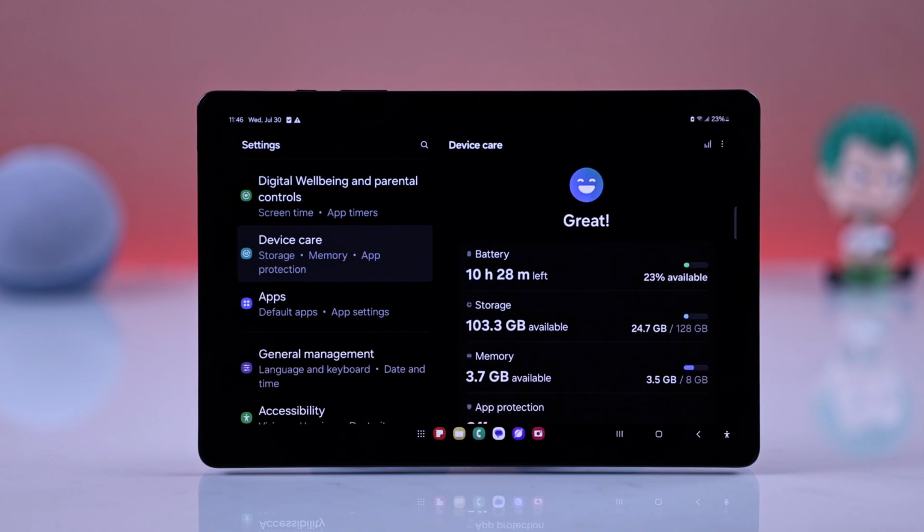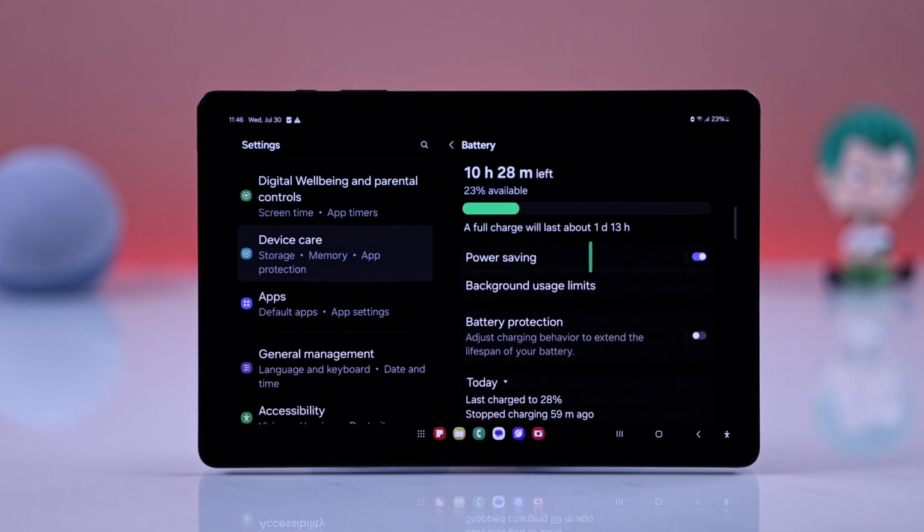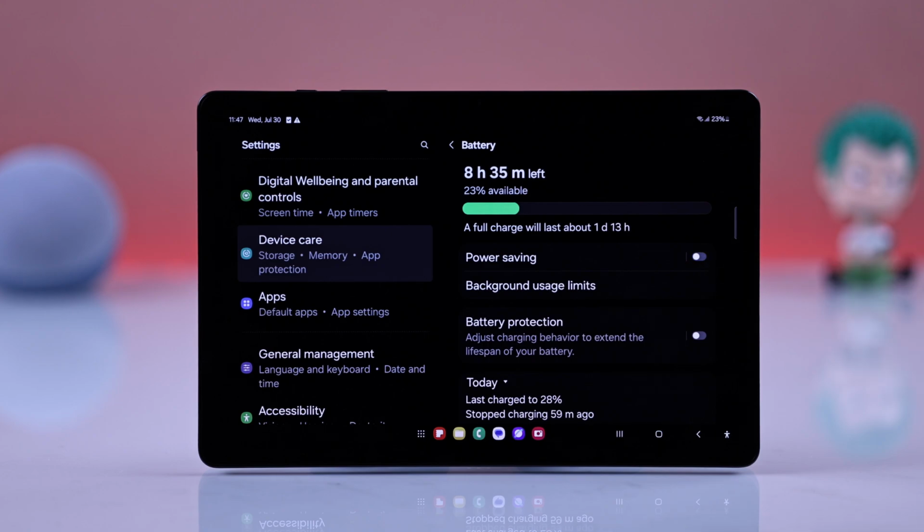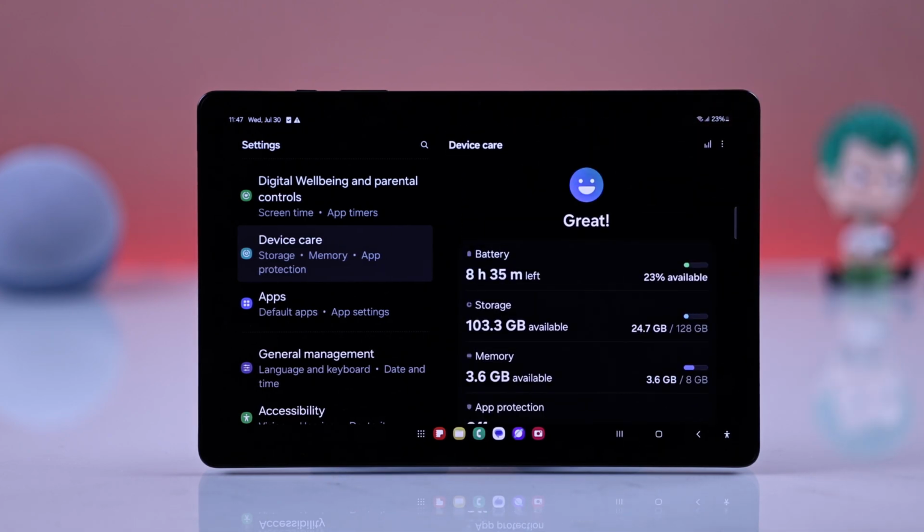Now from battery settings, you have to make sure power saving is turned off because you want full power, not limited performance.